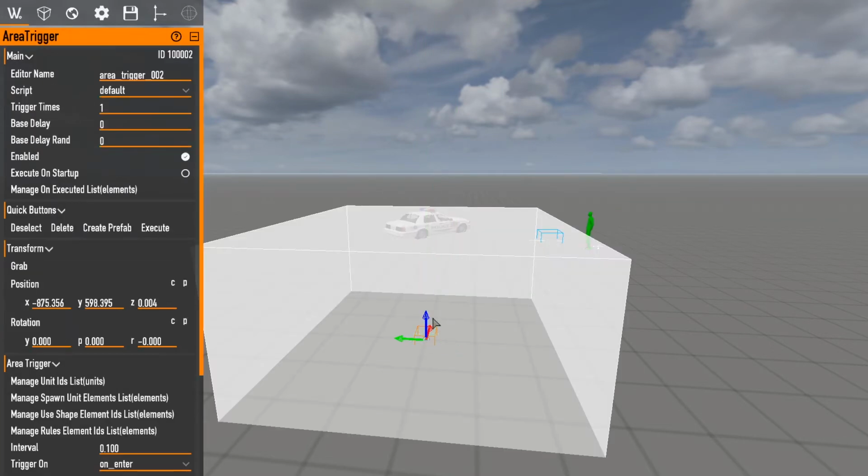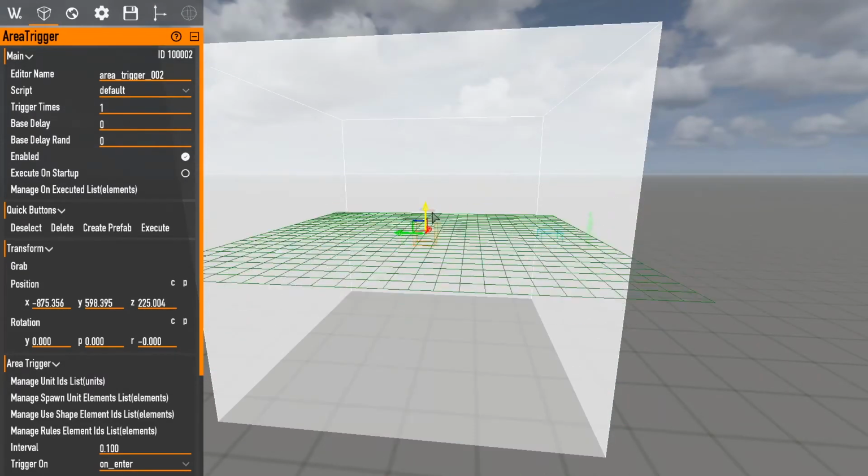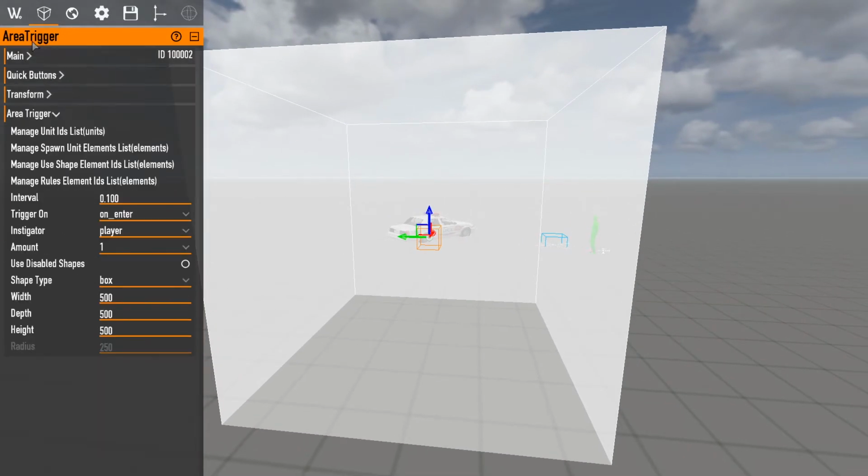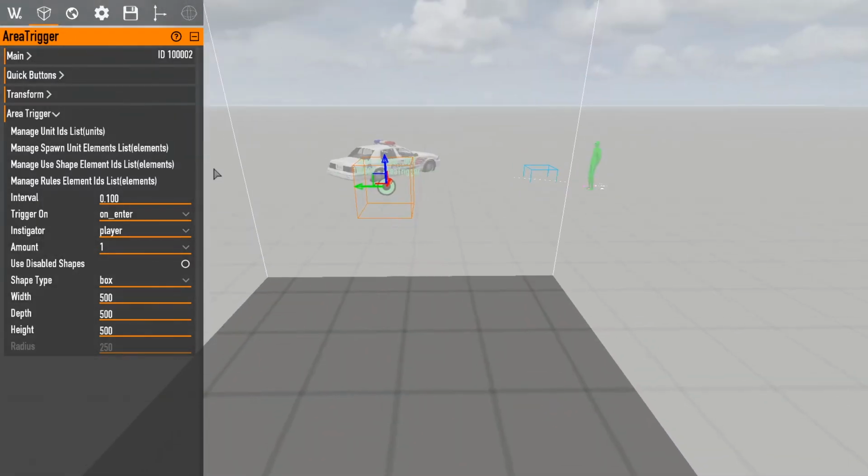So we're going to get this area trigger element. You can place it wherever you want. And I'm just going to ignore those because those aren't important for now. We're going to focus on this area trigger part. This area trigger part, this is unique for this element. So, I don't really use any of these specific rules here.